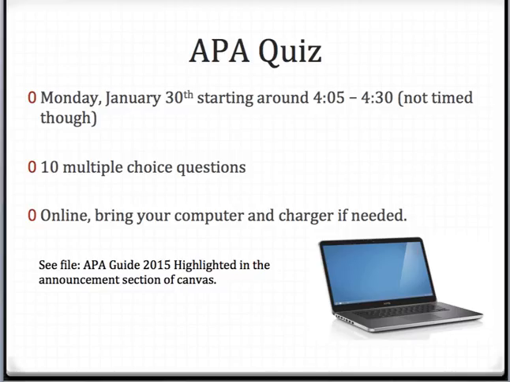I hope this helps you prepare for the APA formatting quiz that we will take online as a group toward the end of class on Monday. I encourage you to bring your computer or other internet accessible device. Make sure that it is charged. It will be 10 short multiple choice questions.